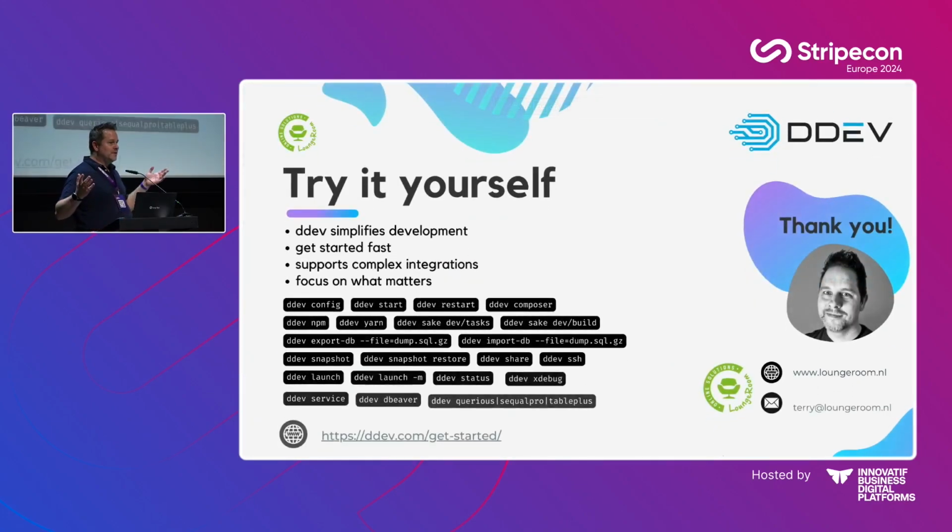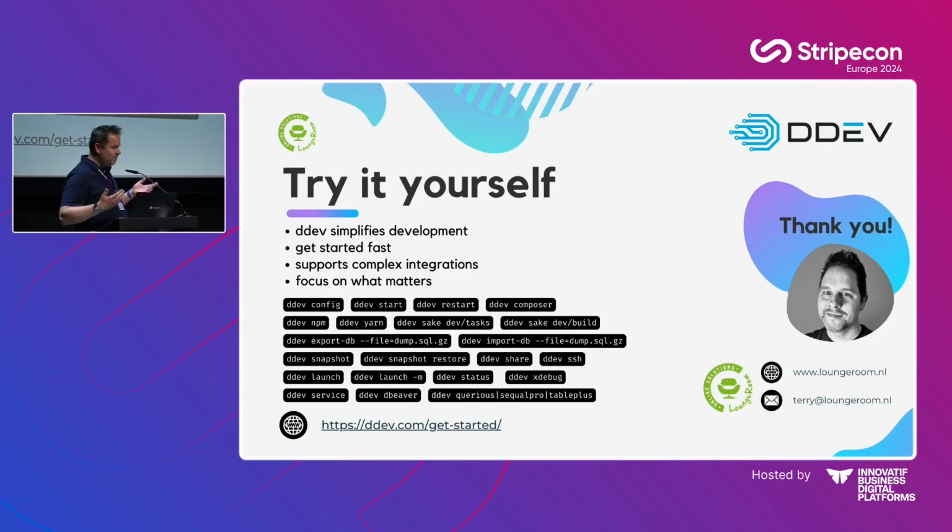All right, so if you want to give it a try yourself, I listed some of the most famous commands of DDev. I can really recommend it. It simplifies your development. You can get started really fast. It supports complex integrations like Solr, ElasticSearch, and you can really focus on what matters. Thank you. That was it.